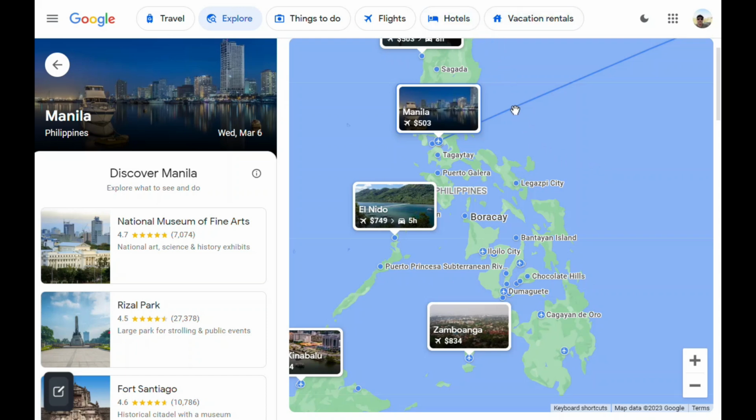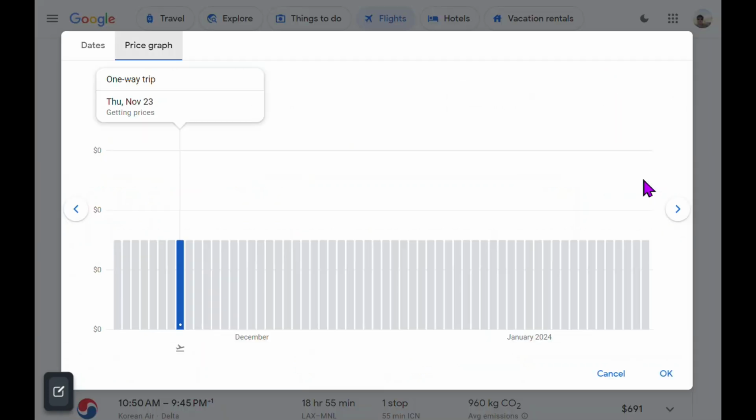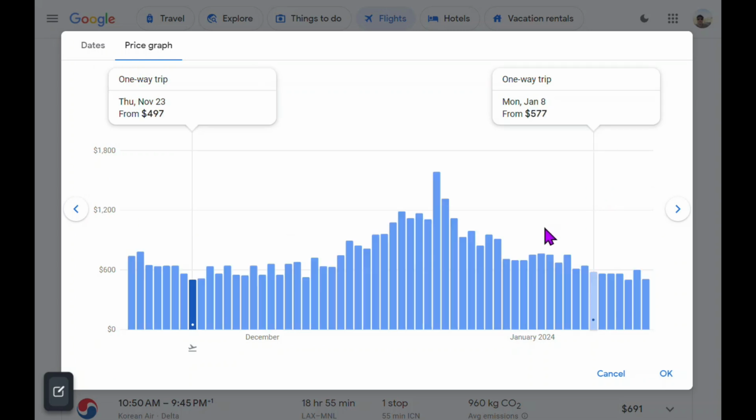And there again, it is google.com/travel/explore. Or more specifically, google.com/travel/flights. So there you have it. There's another one. There's a price graph also. And this price graph will give you a visual graph of what we're looking at.